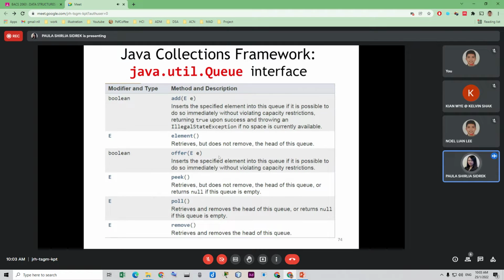From your Java utility queue interface, you have all these modifiers, types, methods, and a description of each. Boolean means true or false. Here you have add(E element), which inserts the specified element into this queue if it is possible to do so immediately without violating capacity restrictions, returning true upon success and throwing an illegal state exception if no space is currently available. Then there is a check of whether the queue is empty: if it is empty, what do you do, and if it is not empty, what do you do? E element is the function to retrieve. Like I said just now, it is purely retrieving, to manipulate it or do some execution with it, but not to remove the head of this queue from the front.